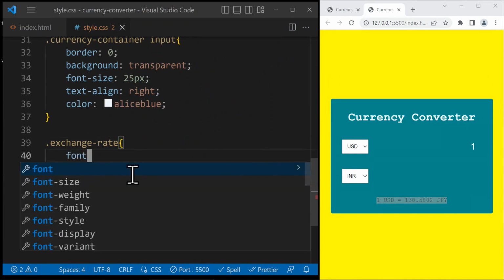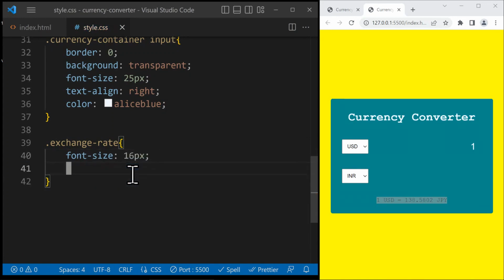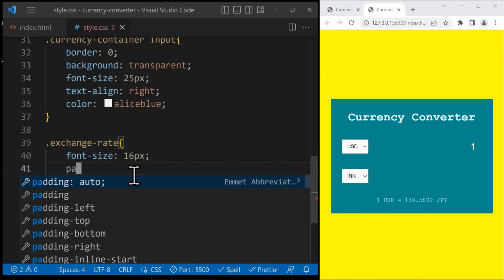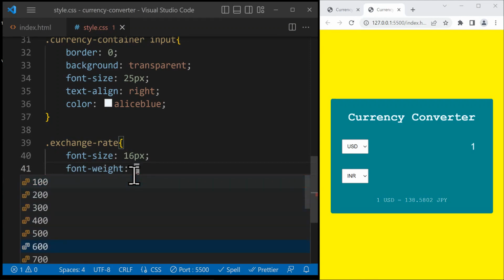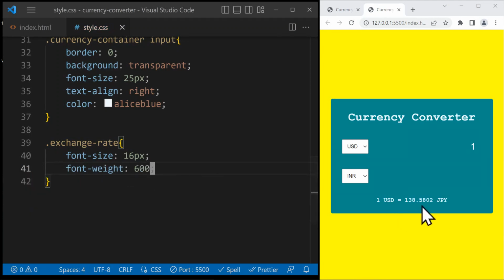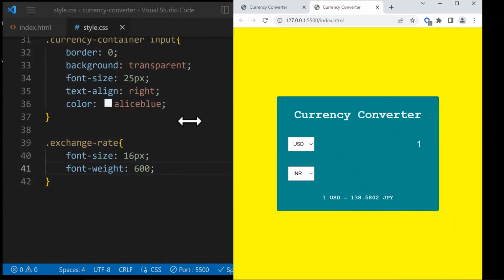So we just say font size, and the font size for this one is 16 pixels to make it bigger. And also we just add some font weight to be 600, so make it a little bit thicker. Let's see how it looks. So it looks nice in all sizes.